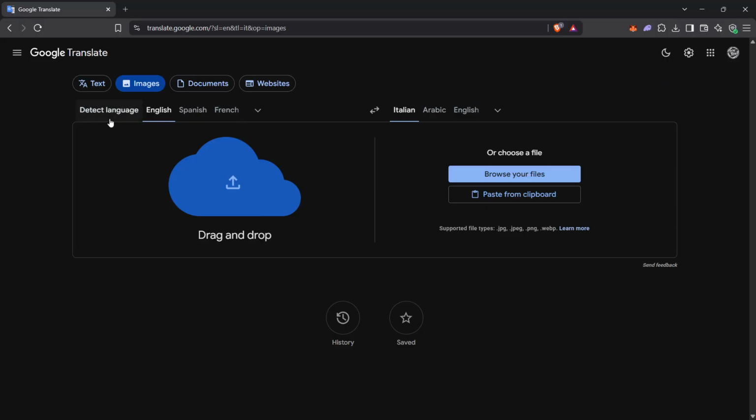Next up, set the languages you want to translate from and to. At the top, you will see two language selectors, one on the left and one on the right. Click the left box to choose the language that appears in your image, for example, Spanish or French. Then click the language name in the list. Then click the right box to choose the language you want to translate into, such as English. A helpful detail here, if you are unsure of the original language, you can choose Detect Language on the left, and Google Translate will try to guess it for you.